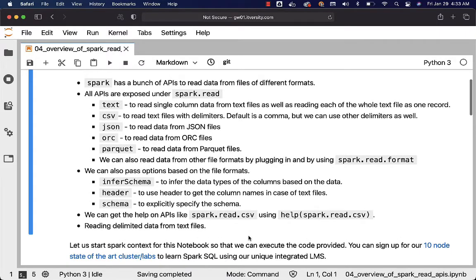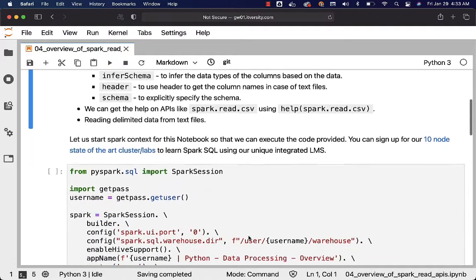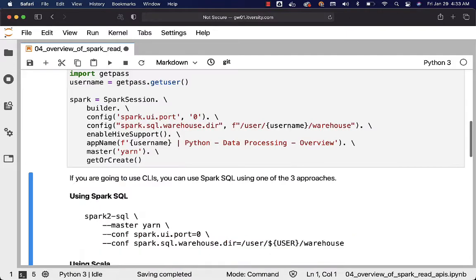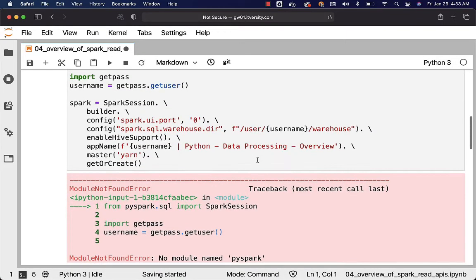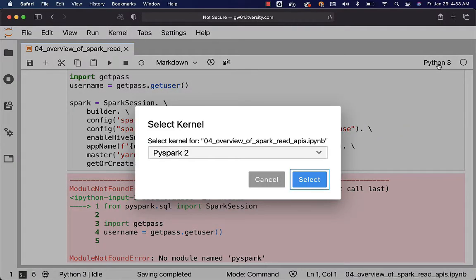Let's read delimited data from text files. For that, first we have to launch the Spark session object. This is how you should be able to take care. Quite often you might run into this issue if you are using our environment. We have multiple kernels. If the kernel chosen is not correct, you will run into this issue. Here, if you are trying to practice Spark, make sure you choose the kernel as PySpark2.